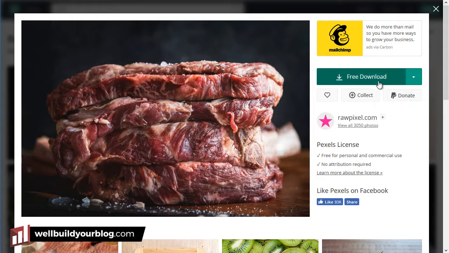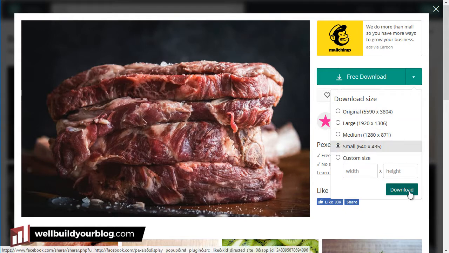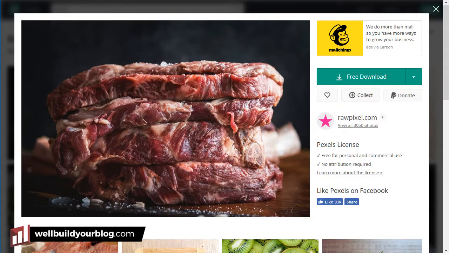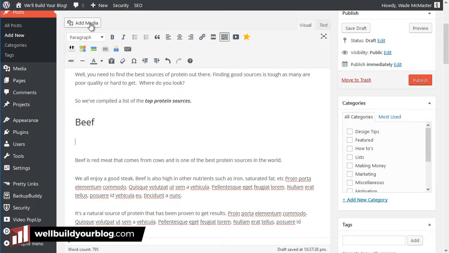So you can go through and download these. I wouldn't recommend downloading them at full size, because we do want to put them on our website and we don't want them to take too long to load. So you can go small or even medium if you just want to get that bit bigger. So we go small, and then we go download. But just to speed things up, I've already got a few images uploaded.